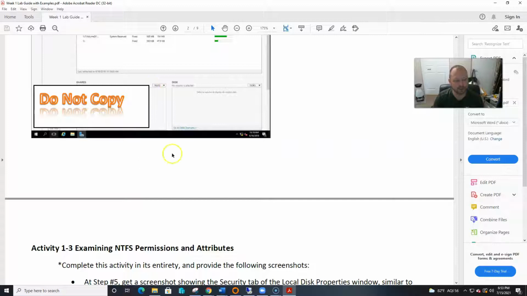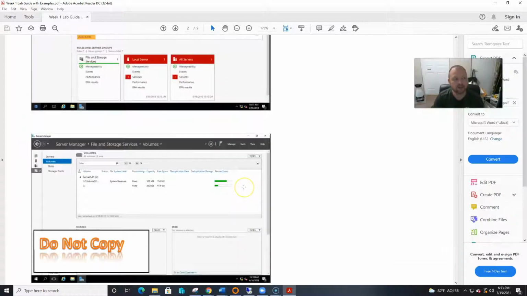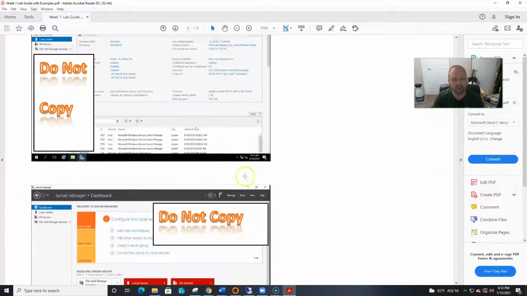So you want to make sure that you pay attention to these each week and make sure that your screenshots match the examples, because if they don't, you might not get credit for them. It just depends on whether I'm able to see what I need to see or not, but it's best to make sure yours look like the examples provided.